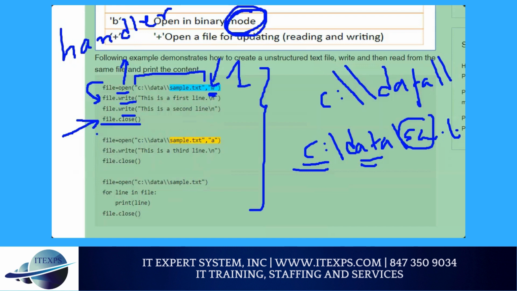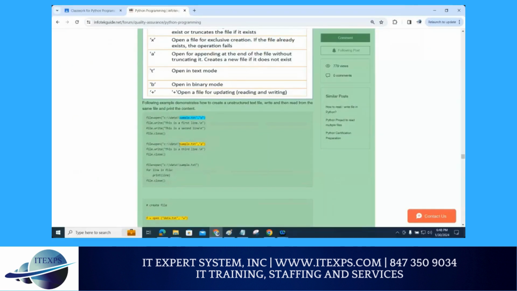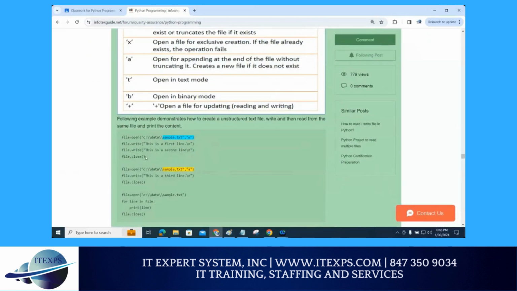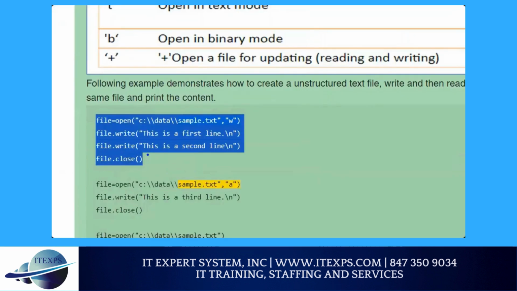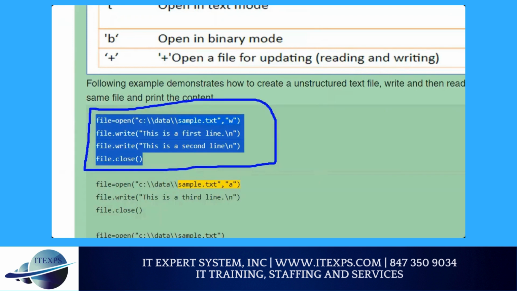Now, if you already have Python open, let's get started. We are going to copy this portion of it. So please copy this portion.